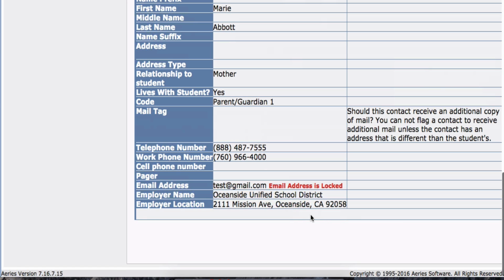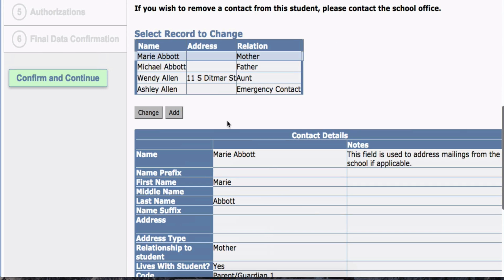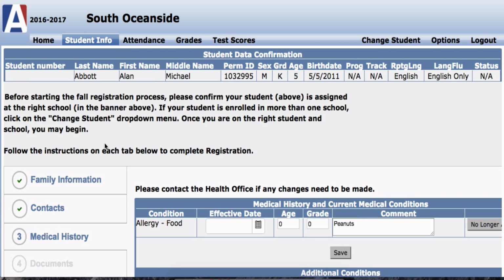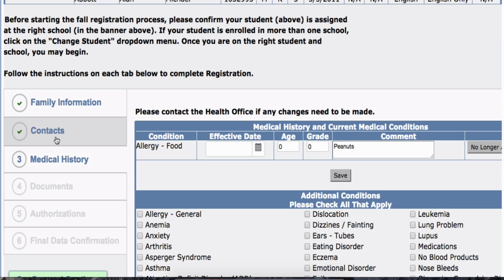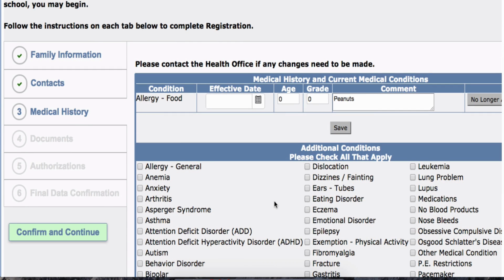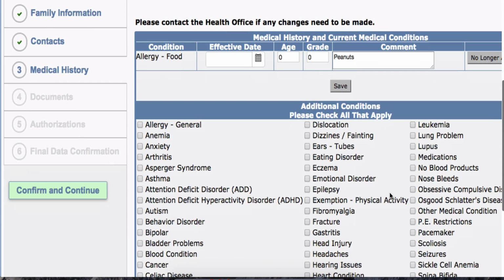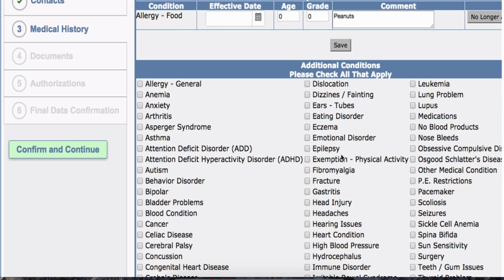Once you've made any changes or updates to contact information for all the people on the contacts list, you can save, confirm, and save. And then you have medical history, so you can update or add any medical conditions or concerns that your student might have. You'd click Save, and then confirm and continue.